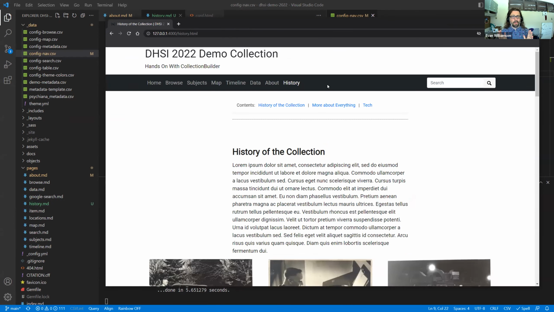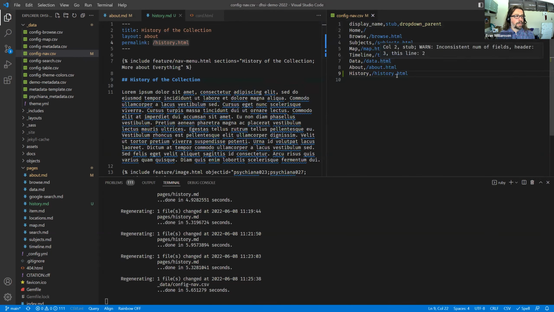Okay, but now I'm going to create a whole bunch of these interpretive pages, and it's starting to get kind of big in our nav here. So what if we want those interpretive pages to be grouped together in a dropdown? I'll show you how that works in this config nav. To start that, we need to actually add in a parent. And so we're going to call it about. And with a parent, we do not give it any stub.